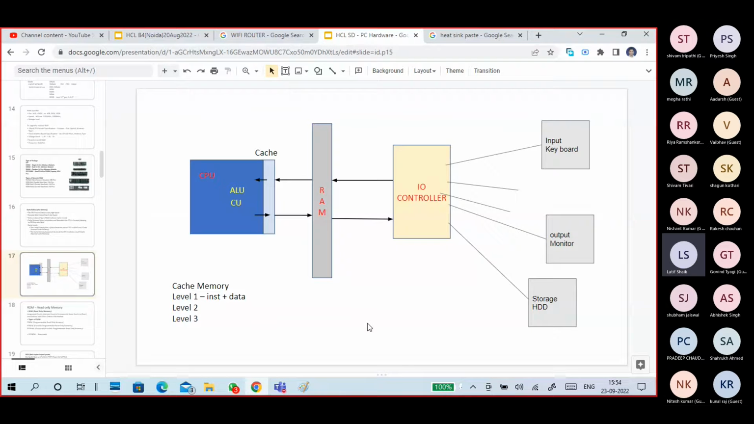See, it is a CPU. The CPU contains mainly two units, the arithmetic logic unit and the control unit. And there is a RAM and an IO controller. Every device is connected through the IO controller. The IO controller knows what the device is, the device number, the location of the device, the type of the device, and all of that.